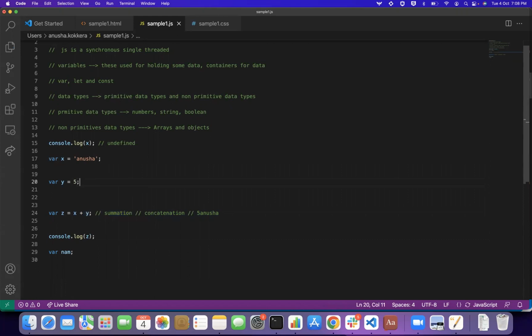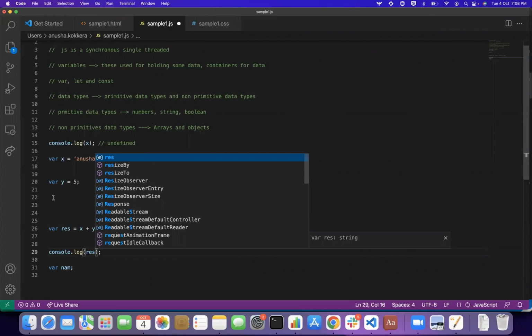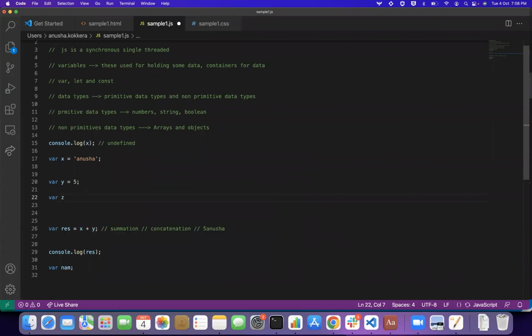Now I have one more variable. For example, let me name it as result. Let me create one more variable z, and let me give it a value. And let me give the result as x plus y plus z. Now, what will be my output? Anusha 11? Any other guess? What did I say? Addition will happen from left to right. Am I correct?